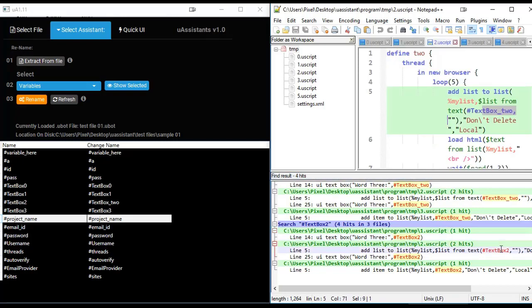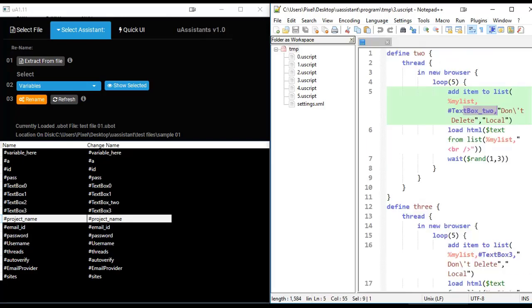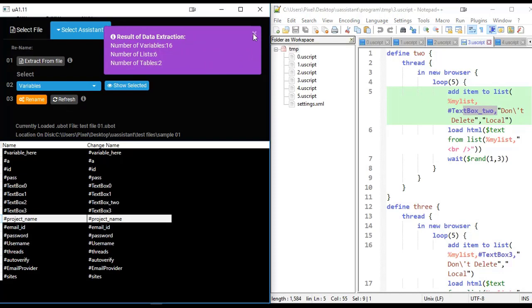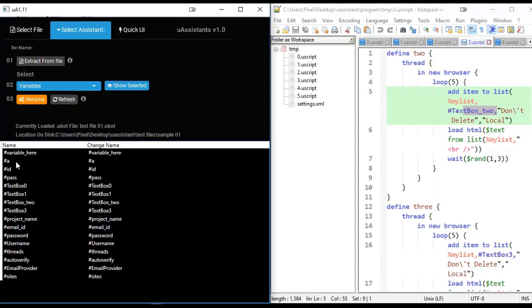Alright, so that shows that we have successfully changed the variable name, and you can do that for every variable name. Then we have a refresh button here. When you press the refresh button, the assistant again runs through all the files here and refreshes it, so that now you see in the first column the variable is now showing me textbox_2.